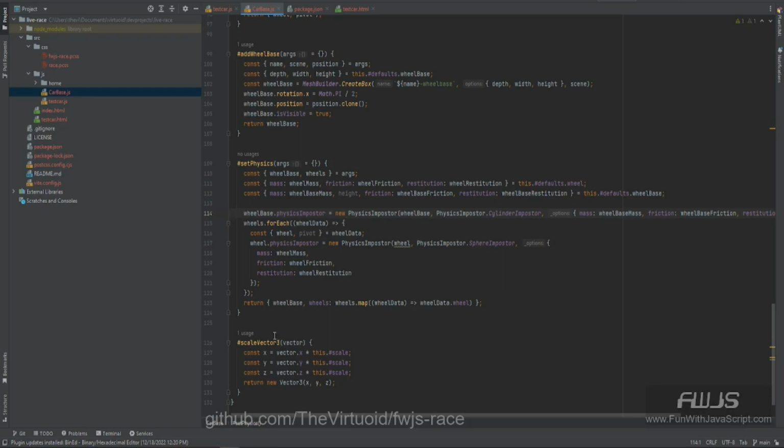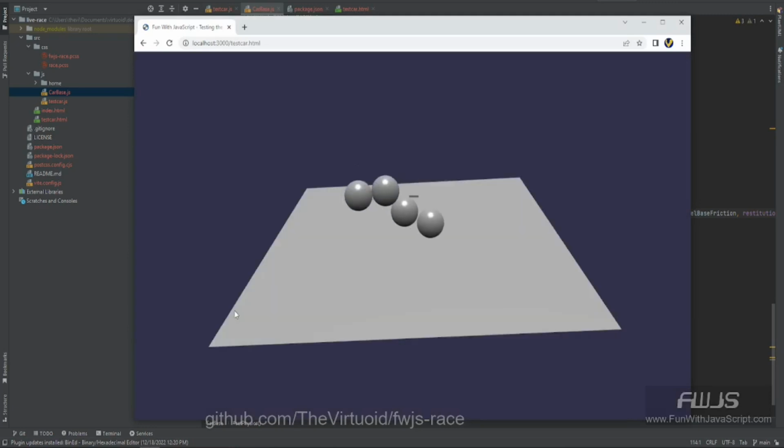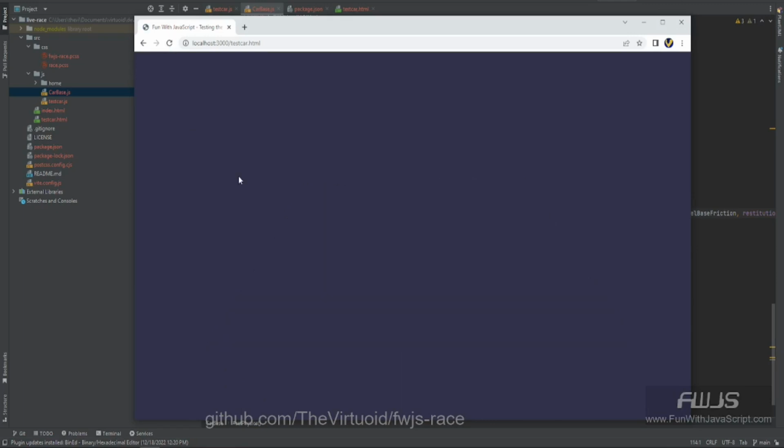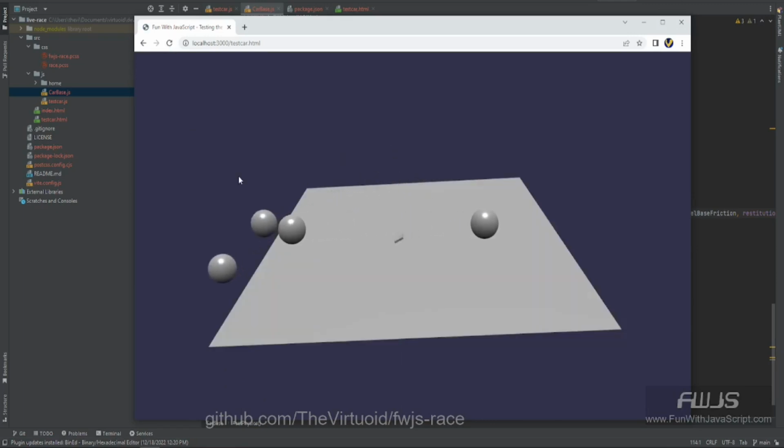Now that we got the physics imposter for the wheelbase, let's just go ahead and run it. Let's see if we get any kind of errors or anything. So we run it, and there we go. The 4 wheels have done nothing. And oh, hey, there goes our wheelbase. That's one of the things that a cylinder does. But as you can tell, nothing's been connected up to the wheelbase itself.